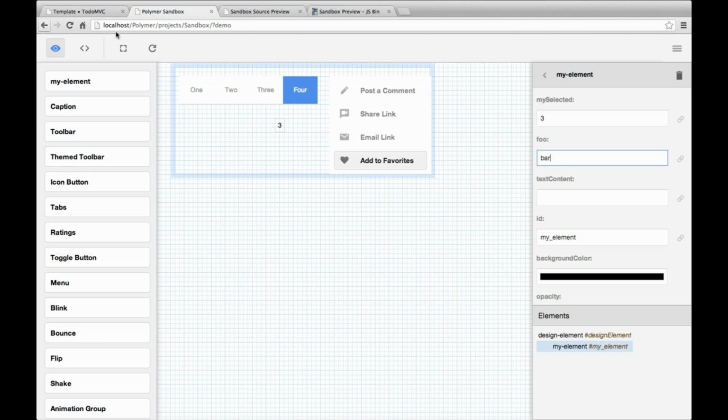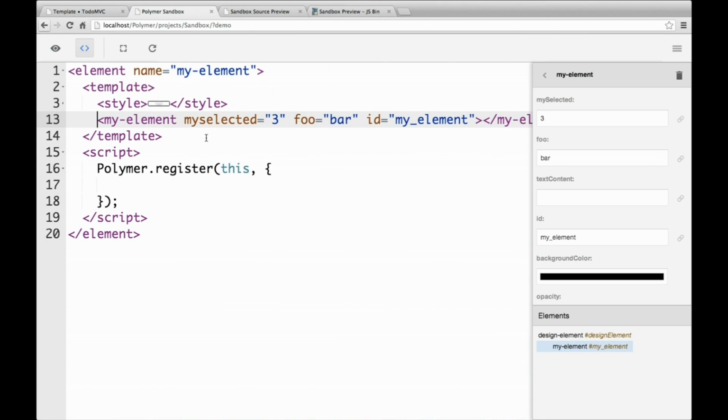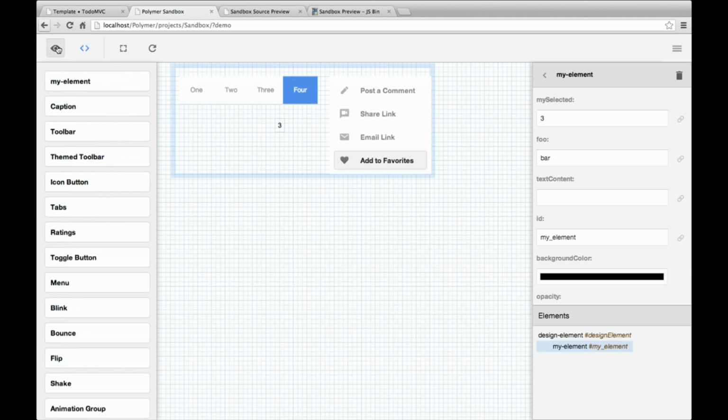We tie these things together, and if you look in the code view for this one as well, you'll see that this is just now a my element. So the stuff inside is sort of hidden away. You pass in that mySelected that we defined on the prototype, just there as an attribute. And it wires all this stuff up together for you, so you don't have to write any script to get this kind of behavior. It's pretty cool.